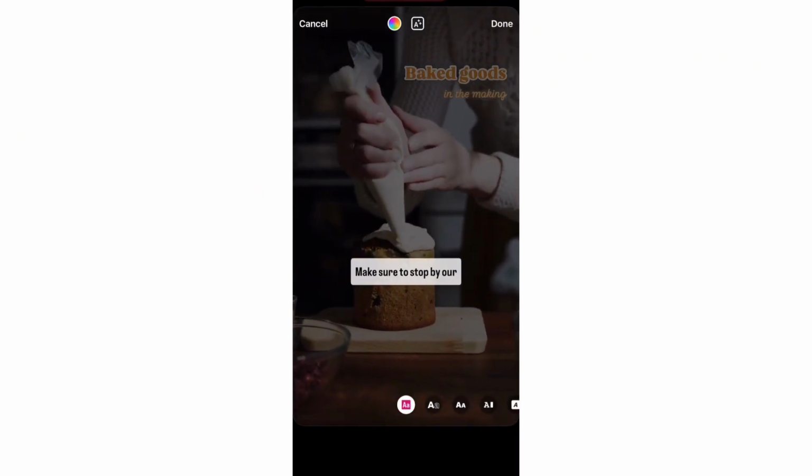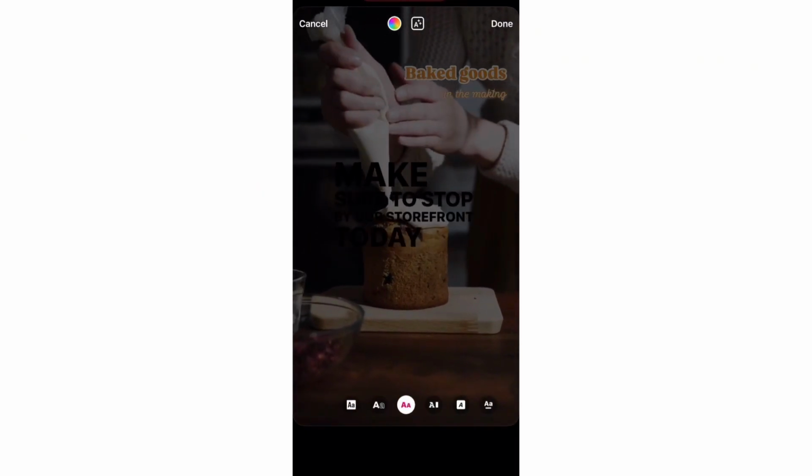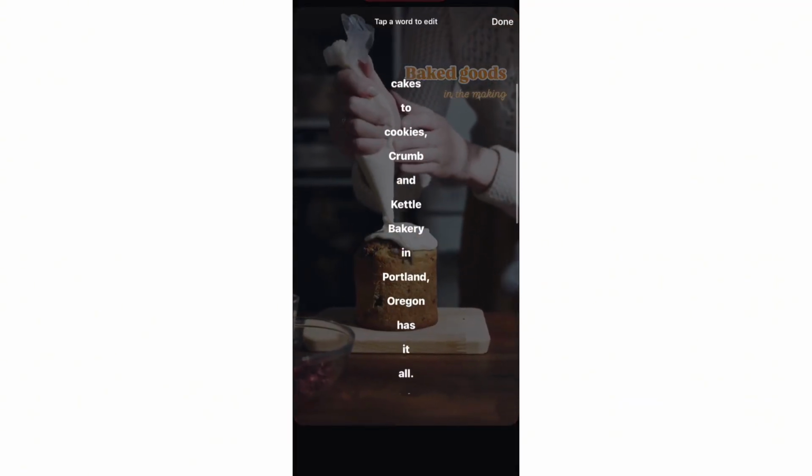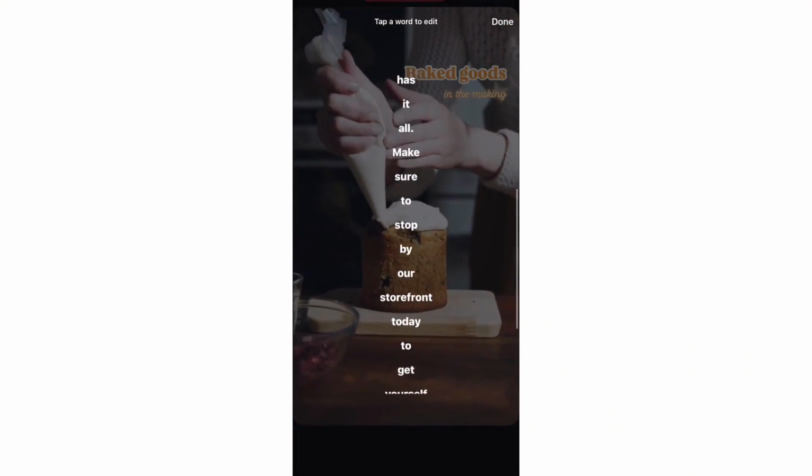Once the captions are generated, you can edit the look and feel of the captions. It's also crucial to review the text for accuracy. Automatic captioning isn't always perfect, so you may need to make some edits.